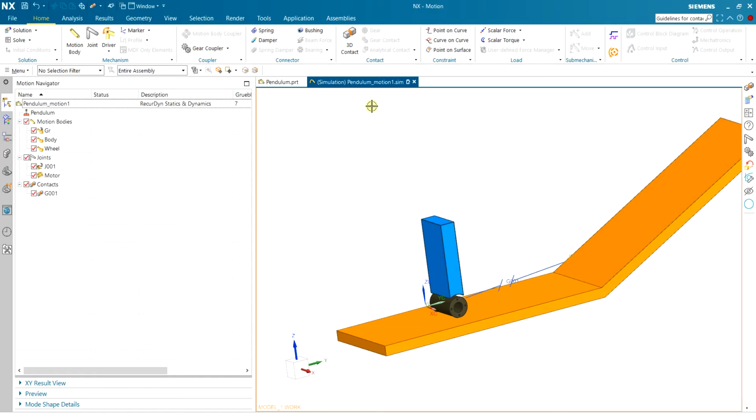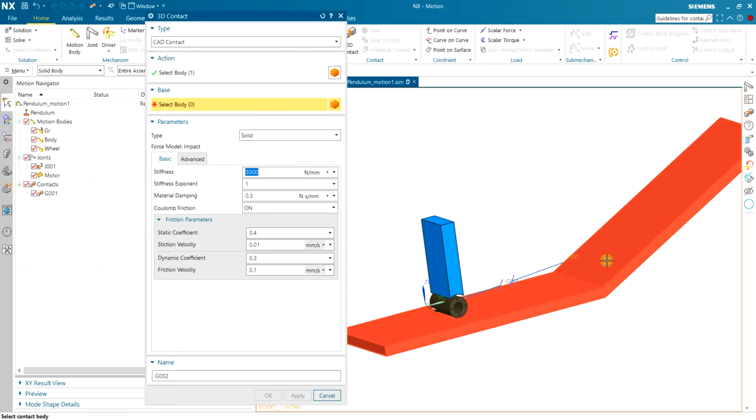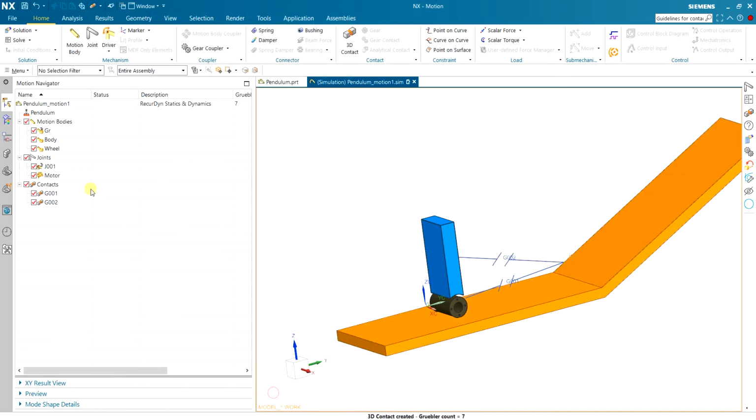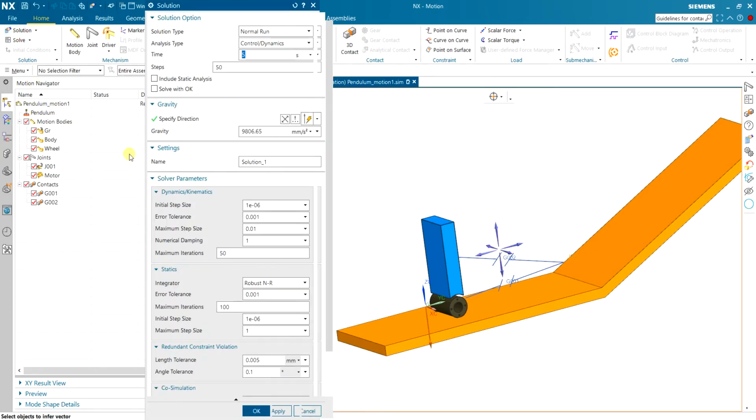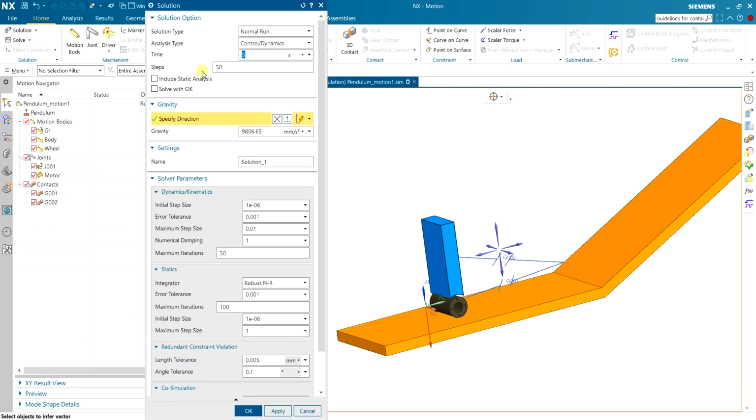We can also define contact between the body and the ground, even though it's not supposed to fall, but it's better for visualization. And now I can have the first run. But before you run any simulation, you have to add a solution to your simulation. There are different types that you can use. The most important ones are normal run and flexible body.